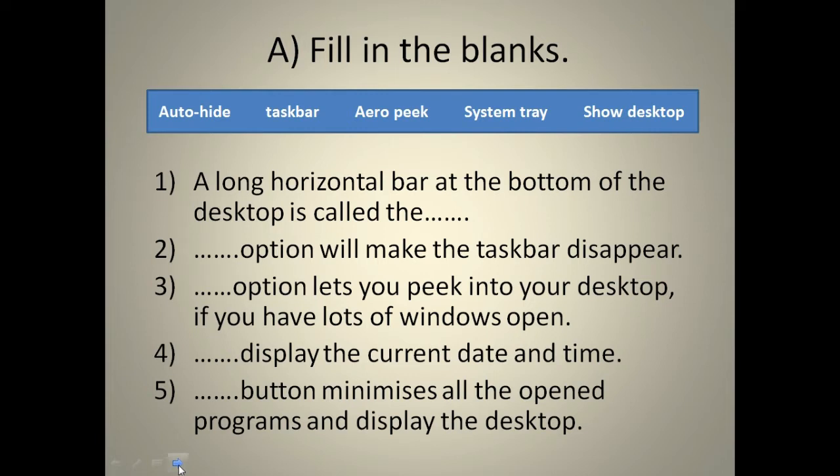Question 1: A long horizontal bar at the bottom of the desktop is called the dash. Number 2: dash option will make the taskbar disappear. Number 3: dash option lets you peek into your desktop if you have lots of windows open. Number 4: dash displays the current date and time. Number 5: dash button minimizes all the open programs and displays the desktop. Options you can see at the top: auto hide taskbar, arrow peek, system tray and show desktop. So you have to fill the dash with the proper appropriate answer.